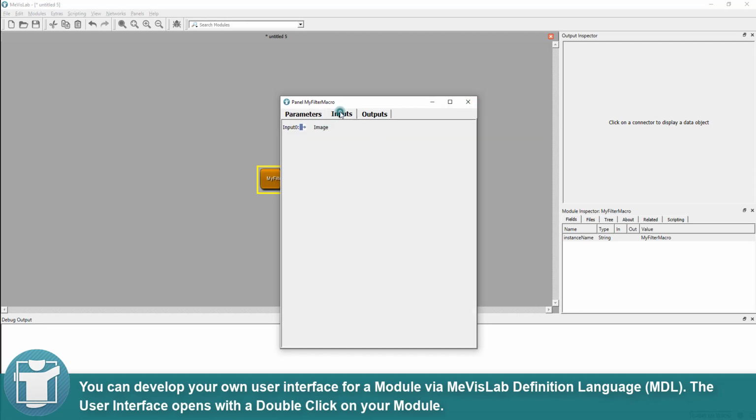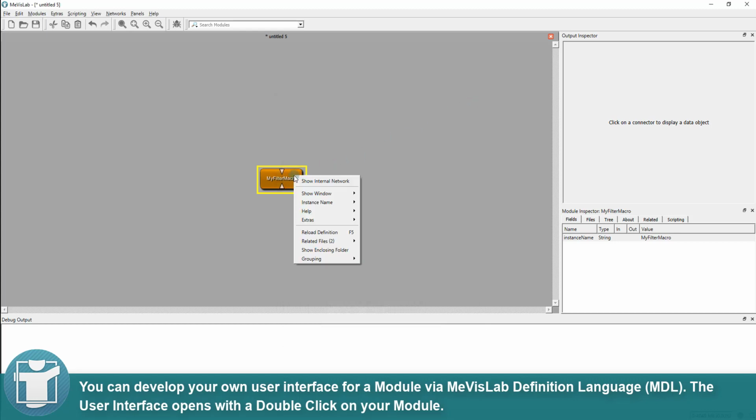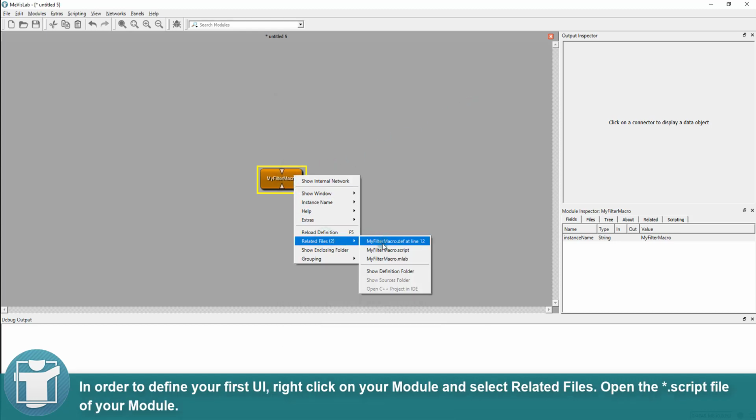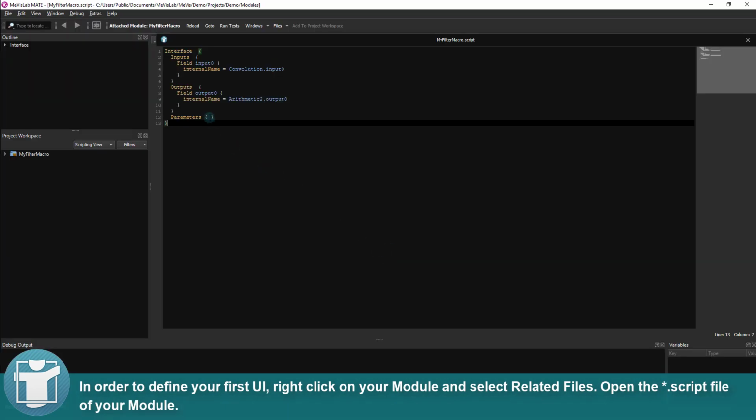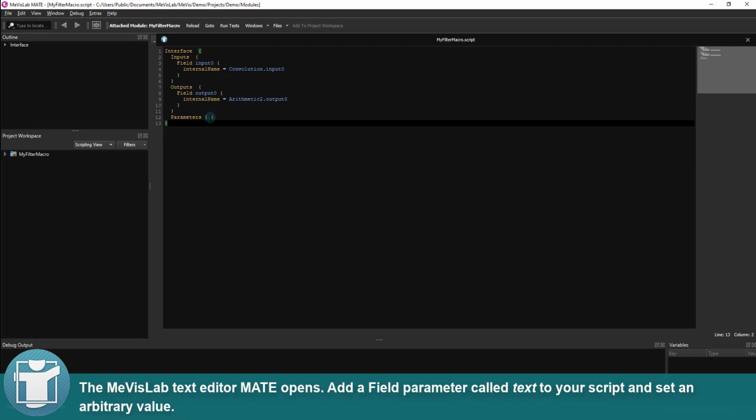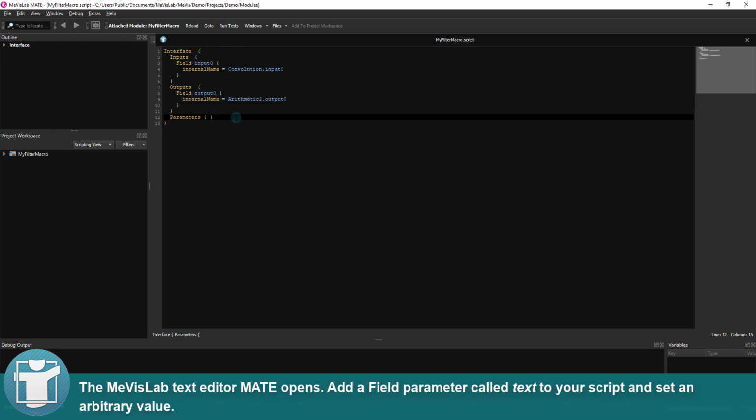As we did not define a custom user interface, our new module opens the automatic panel showing the instance name. In order to define your first UI, right-click on your module and select Related Files. Open the .script file of your module. The MeVisLab text editor opens. Add a field parameter called text to your script and set an arbitrary value.